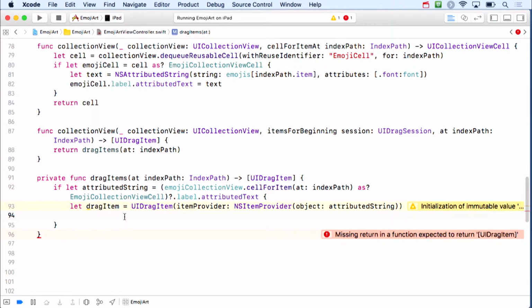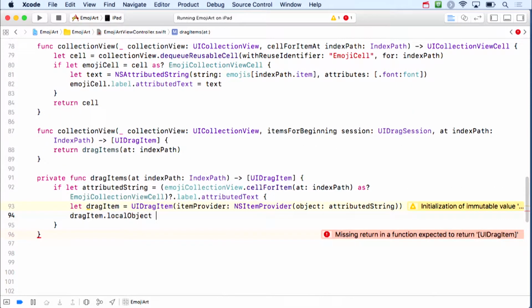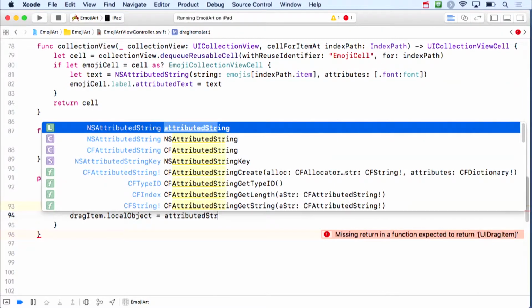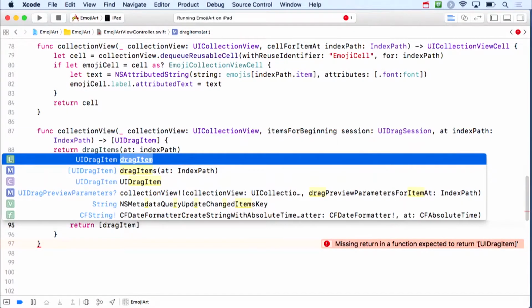But before I return it, I'm going to do one other thing. I'm going to set the drag item's local object to be that attributed string. Now, what does this mean? Well, if your drag is local within your app, you don't have to go through all that item provider stuff, right? The asynchronous getting the data, remember all the stuff we had to do in the drop? You don't have to do any of that. You just grab the local object. So this is a way of short-circuiting all that if it's a local drag. But it's still going to work to actually drag out of our collection view to other apps. But when we're dragging locally, we're going to be able to use this. So here I'm just going to return an array of just this one drag item.